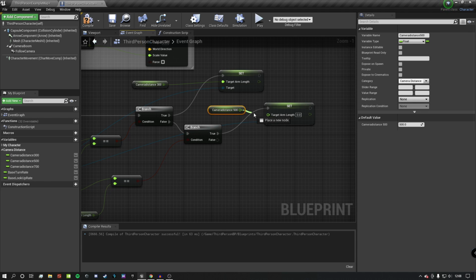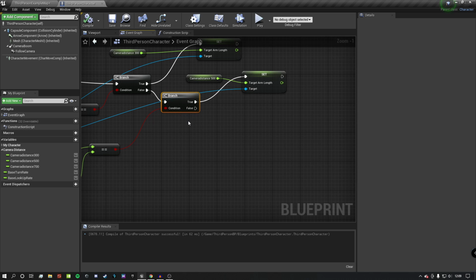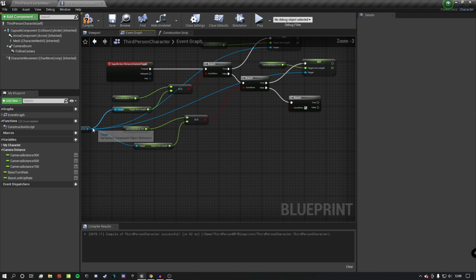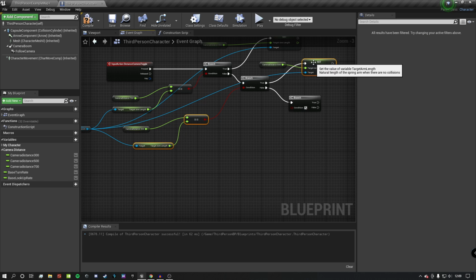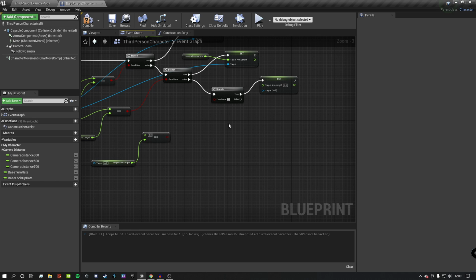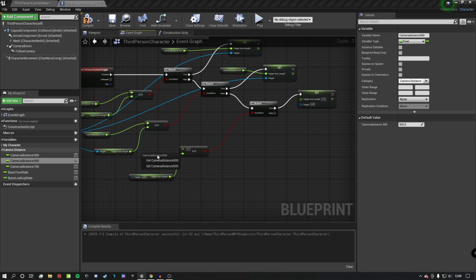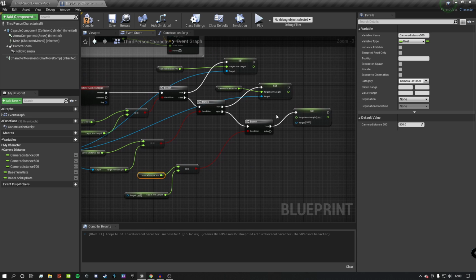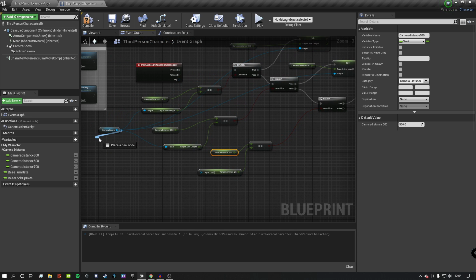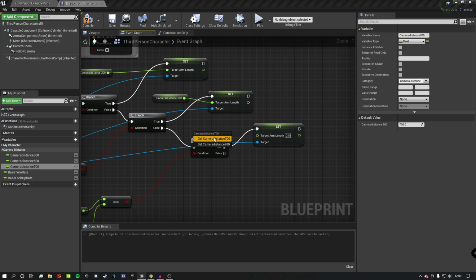Well, one more time, Control W, false. Just grab all of that. Control W. Bring that down here. Through branch. And plug in distance 500. Get camera distance 500. Connect that to the float. Then connect that to the camera boom. Like so. And then set the distance to 700. So get camera distance 700. Connect that into there.